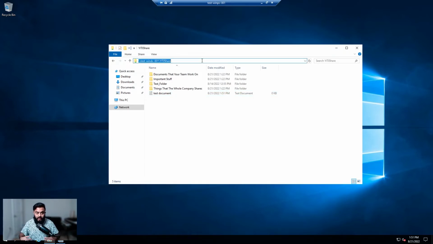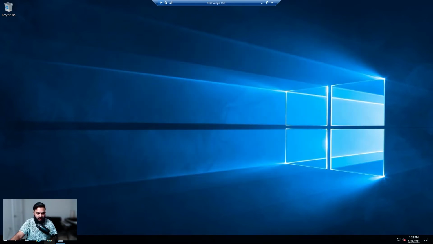So now we've navigated to it. So this tells us that we have access to it in the first place. So that's also the most important part, is do you have access to it? So we're in here, we're able to see all the documents. I created a test document, and I can close the file explorer.